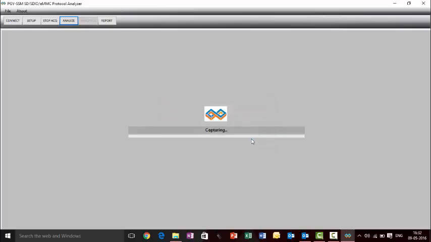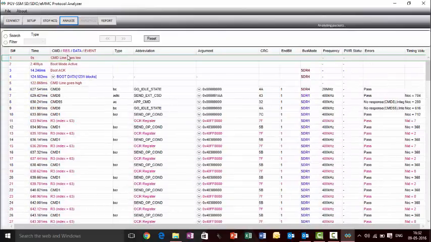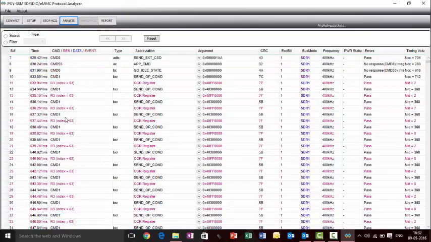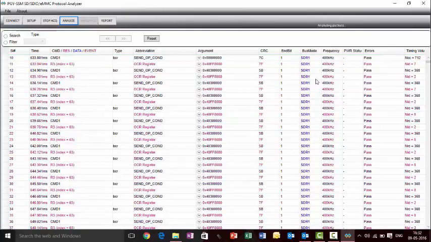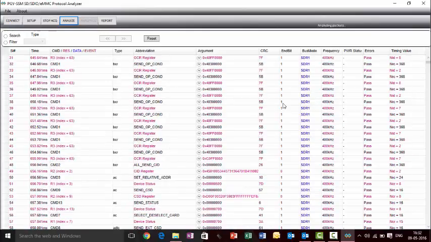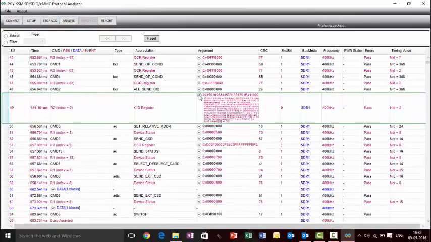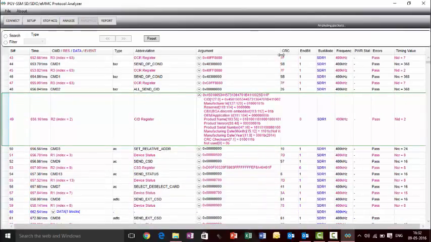Click on the run button in the software. Now the system is ready to capture protocol activity. You can notice the update of protocol activity on the software. The software displays the command, response, arguments, CRC, bus mode, whether it is SDR1, SDR4, DDR, or HS400. It also gives you the frequency of operation for each command and response, and whether it is a pass or fail for each protocol activity. So you can scroll down and look at different values.